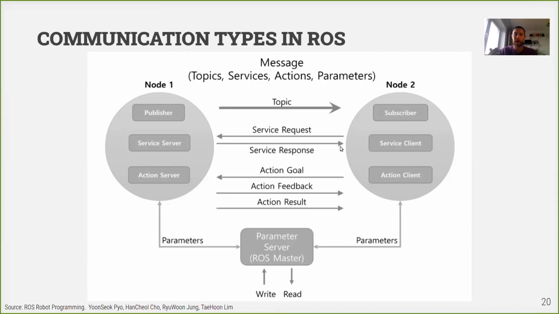And if the response comes in a long time, this node is blocked. So this is a blocking type of communication. While actions are designed for longer communication of the type request-response, and they're not blocking. So we are sending a request and then periodically get feedback, continuing doing what we were doing within our code, some computations or some useful tasks. And then within some time, we get the result. So this is quite similar to services, but a non-blocking type of communication.